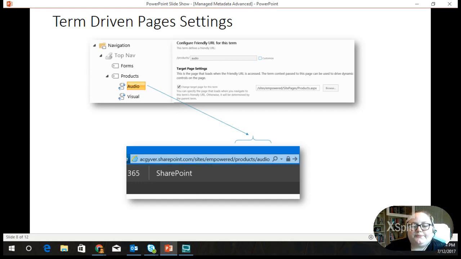So here, what you'll see in the term-driven pages setting, so audio, and then we see down here empowered/product/audio, and that's also what the friendly URL is. So that should give you an idea of where that URL comes from.